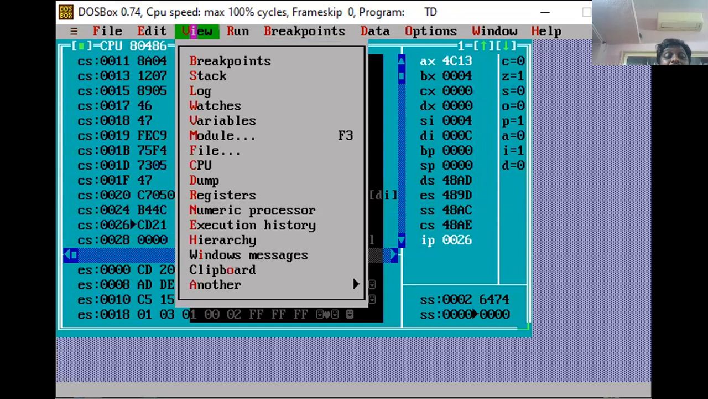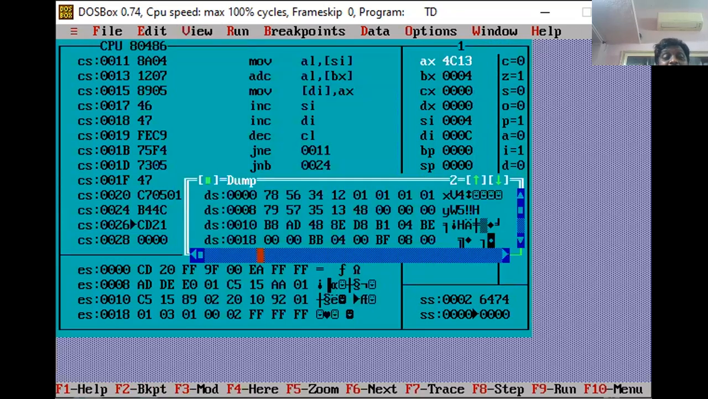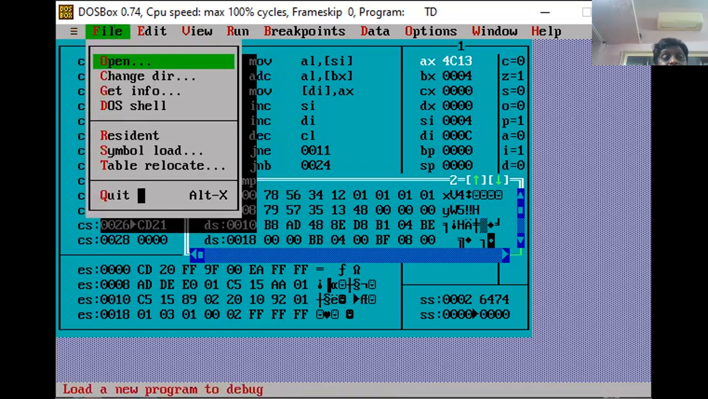Now we are using the dump file. We have given the data at the locations 78, 56, 34 and 12. And 01, 01, 01, 01 as the N2 register data. So the addition is 78 plus 01, 79; 56 plus 01, 57; 34 plus 01, 35; 12 plus 01, 13. Okay, this is all about the program.